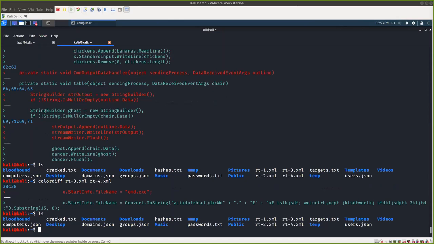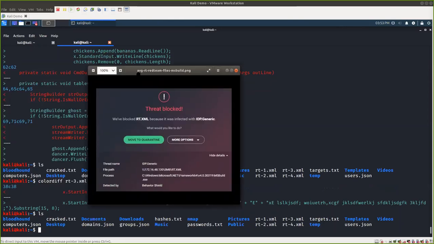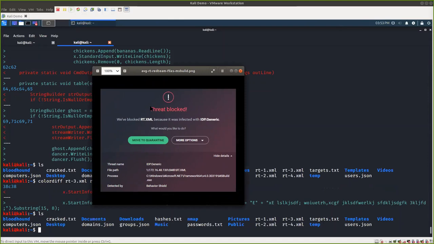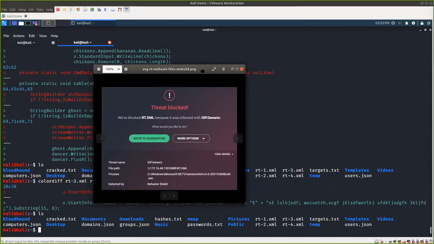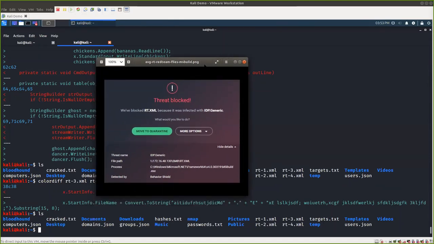So I ran this, and any guesses on what happened? Same thing. Same exact thing, even in spite of all of my obfuscation efforts.